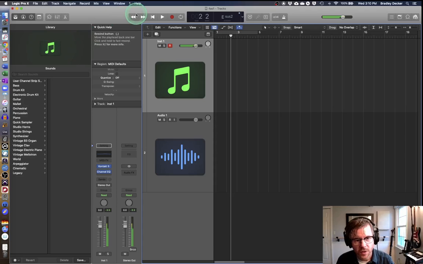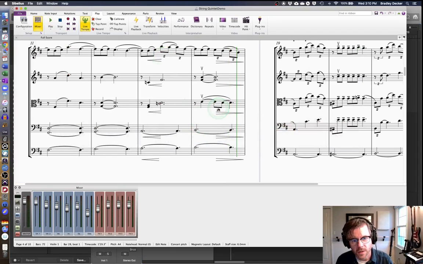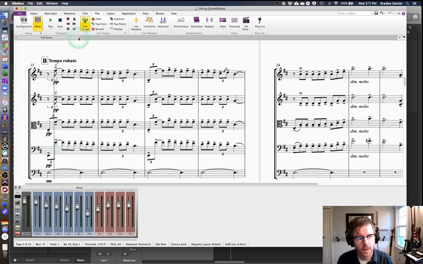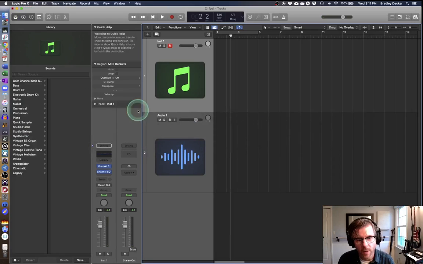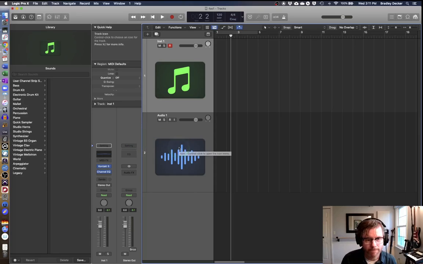There's ways in which you can make your scores sound a little bit better by routing them into a DAW if you've got good samples. Okay?